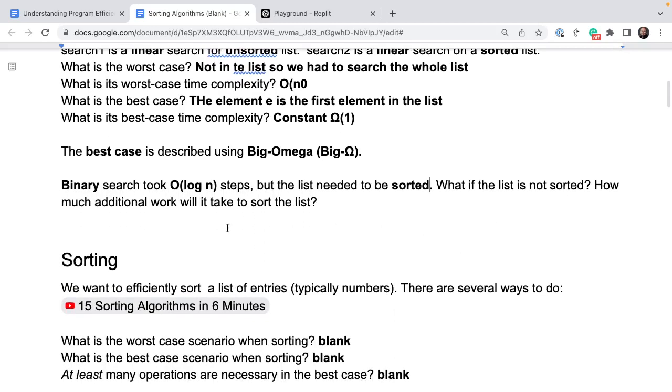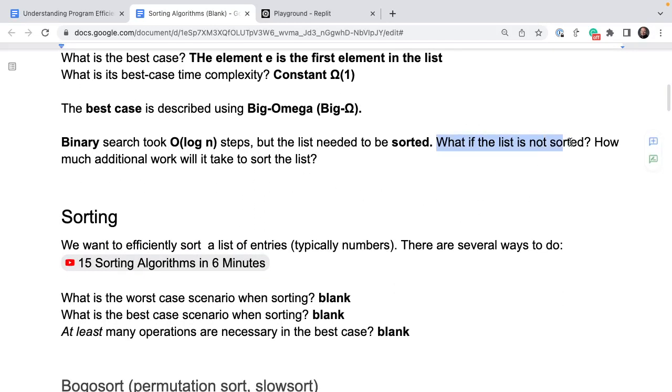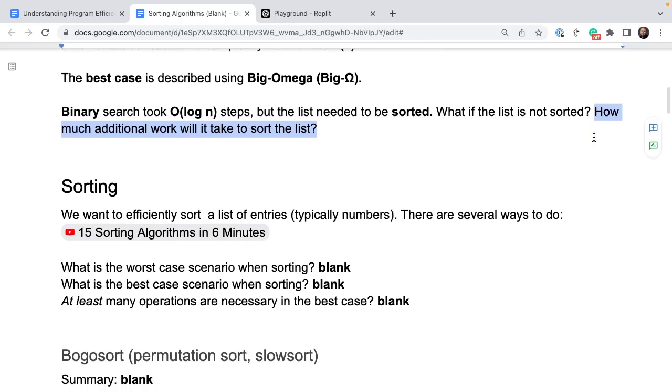So we want to talk about sorting. What if the list is not sorted and I wanted to do a binary search? It was a lot better. It was log n compared to n. So how much additional work will it take to sort the list? That's a rhetorical question. We're going to answer that over the next few sections.